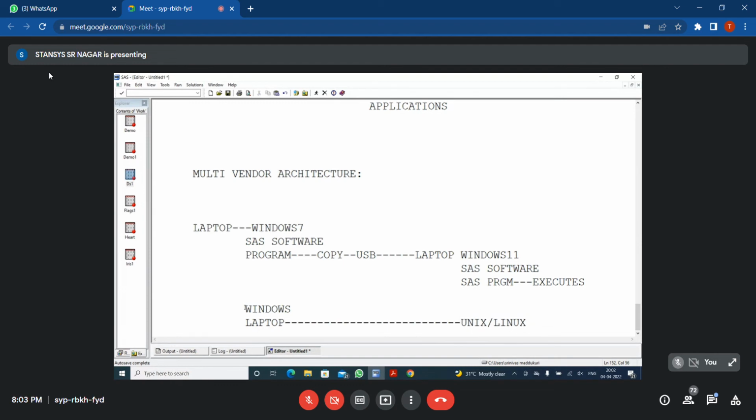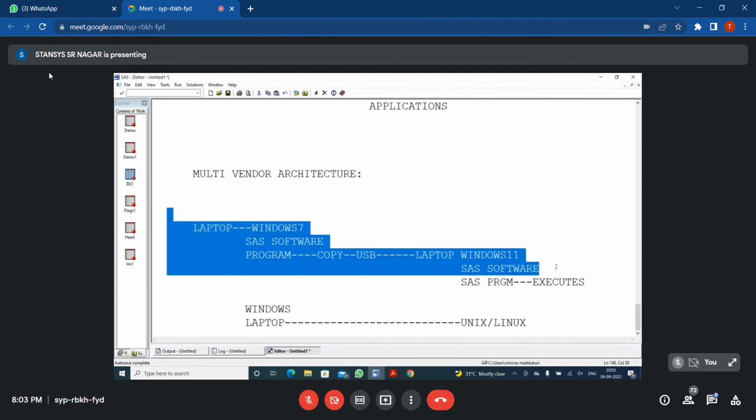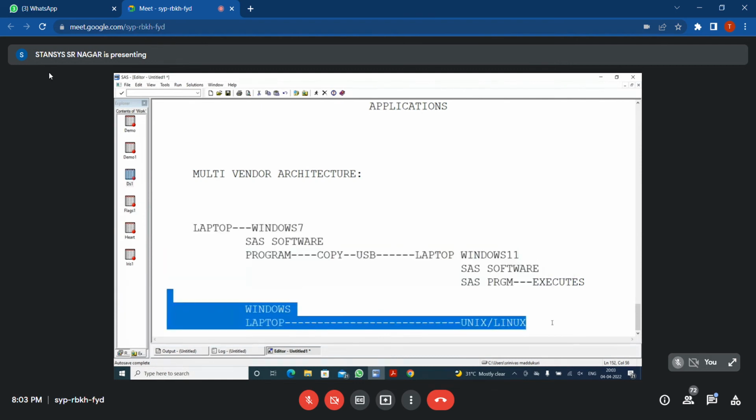That means there are not going to be any compatibility issues even if you change the operating system. Not only different versions, you can use entirely different operating systems. So that is one of the major flexibilities with SAS.